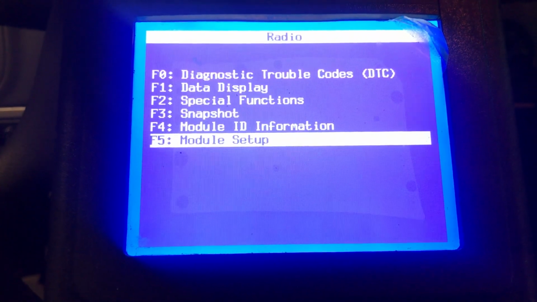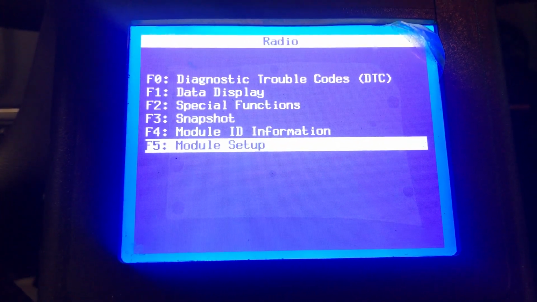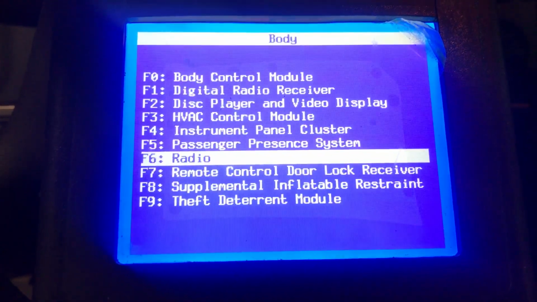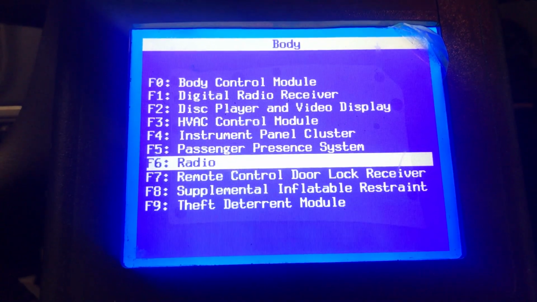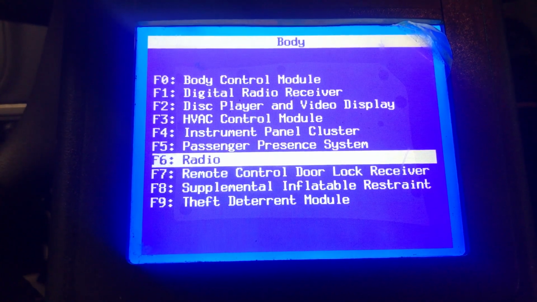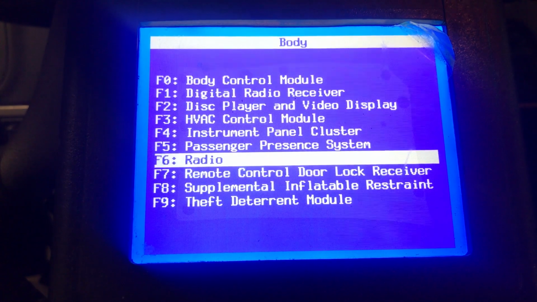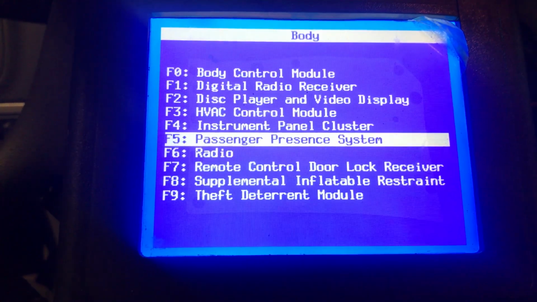And then once that's done, I recommend clearing all the codes out of every module, since obviously you unplug the module, put in a new module, there'll be some lost communication codes, stuff like that. Go through all that, and then you should be pretty much good to go after that.